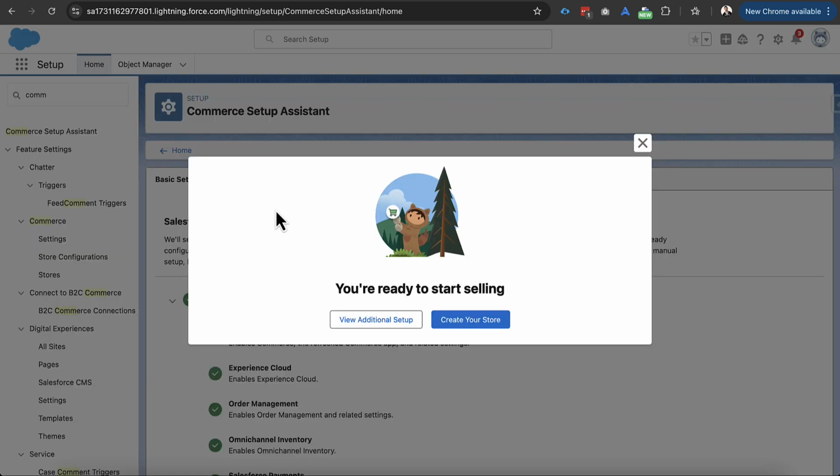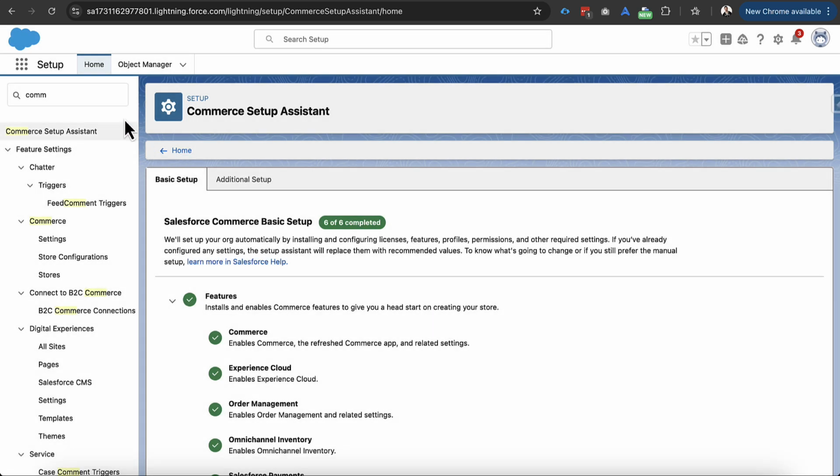Okay, that took a couple minutes, but now we have Commerce set up, and I'll just make a mention that this is way easier than before. In past videos, you've seen me go through the setup steps. So we've got a lot of this set up just with a single button click. Now we're going to do a similar thing here.